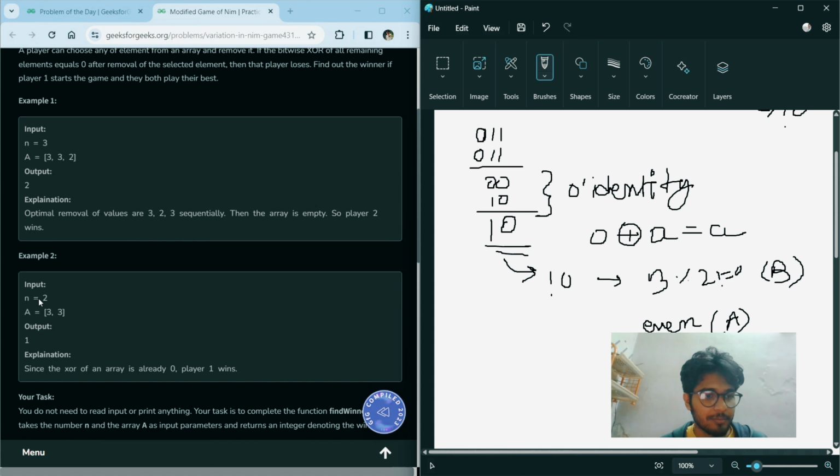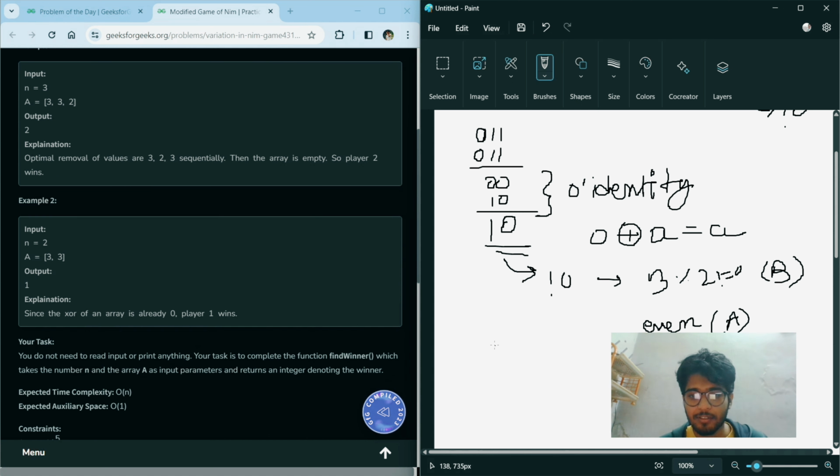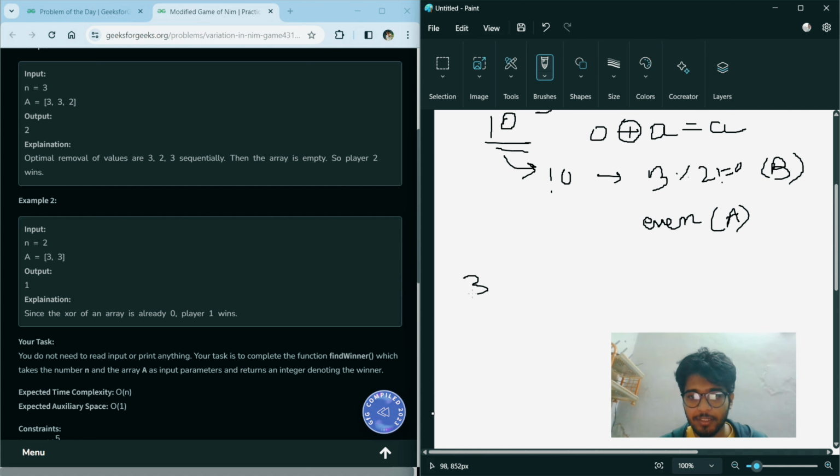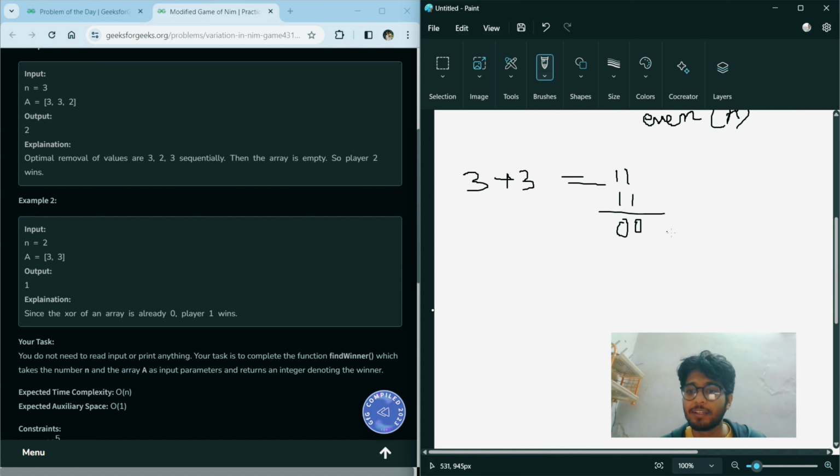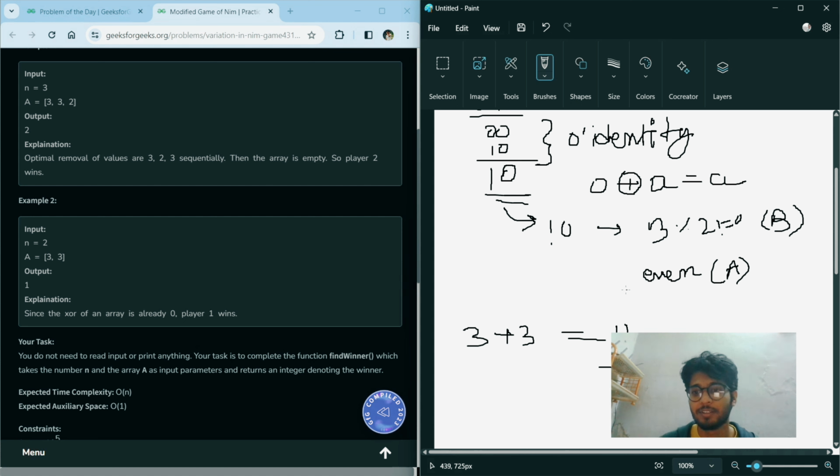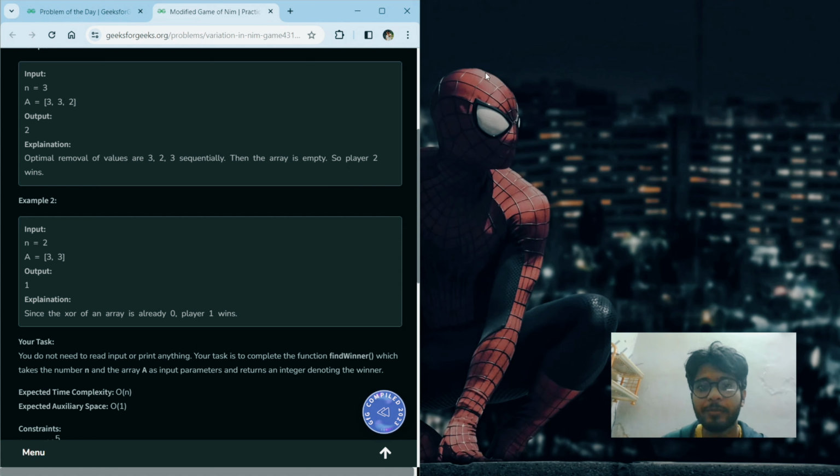Let us take the second example as well. Here we got two elements, 3 and 3. So we will XOR both the elements. If we XOR, both the bits are equal, so 0, here also 0. So we are already getting 0. In this case, A will directly win. There is no need to check whether the number of elements is odd or even. So this is all about the logic of the program.